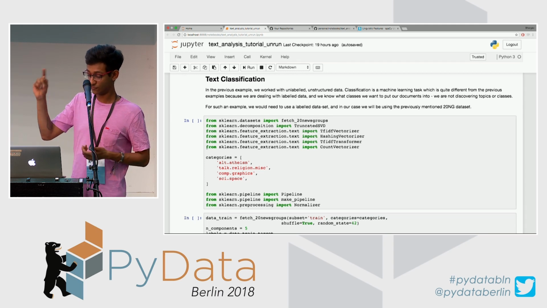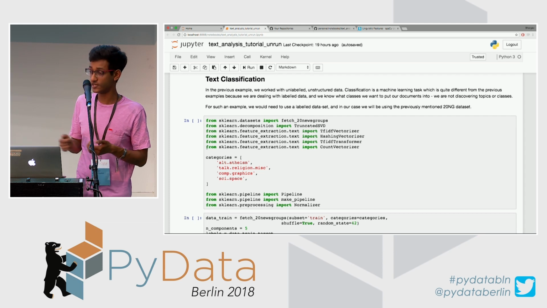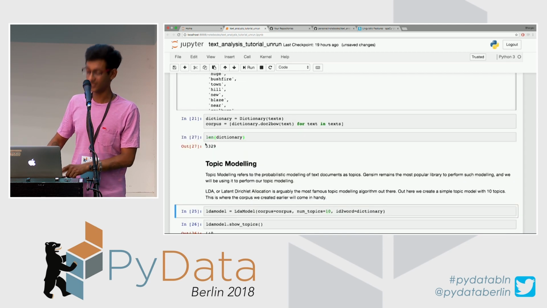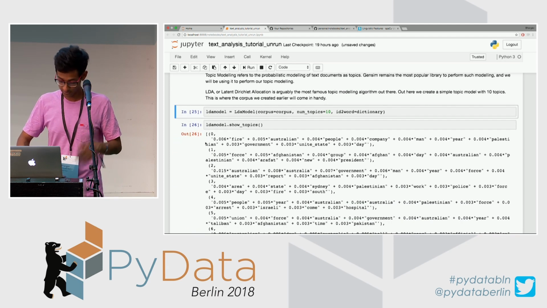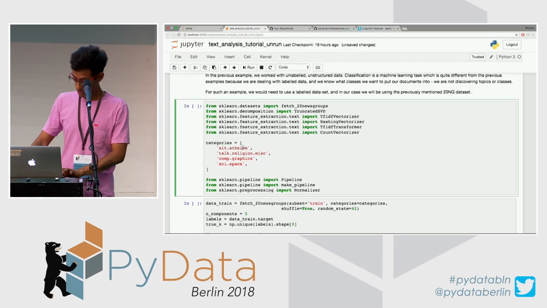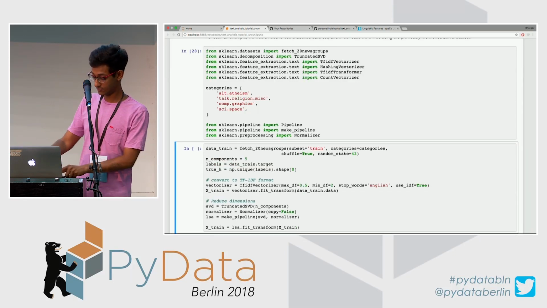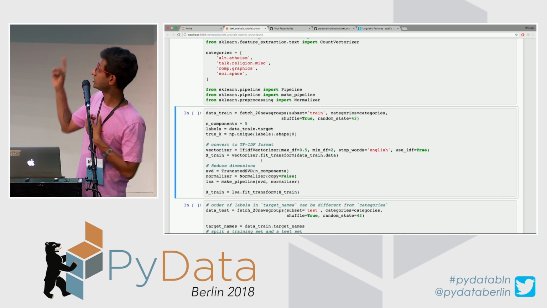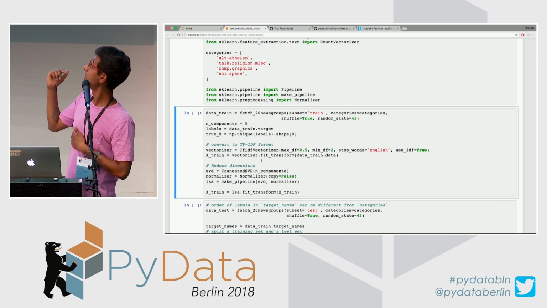And these four are atheism, graphic space, and miscellaneous. These are again completely random four topics. Well, not completely random, but random enough, I suppose. Okay, I'm just getting my imports. A few lines about what's going on over here. Data train, so I'm fetching my data set.